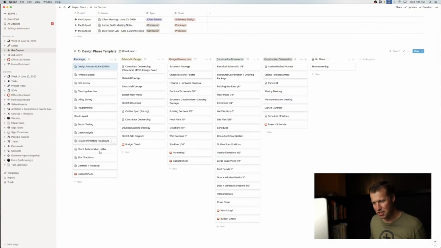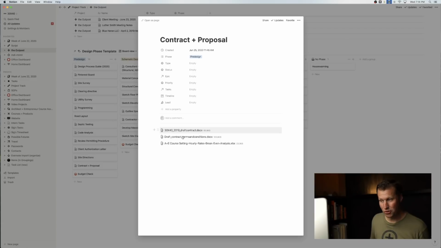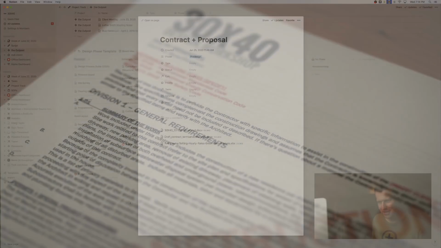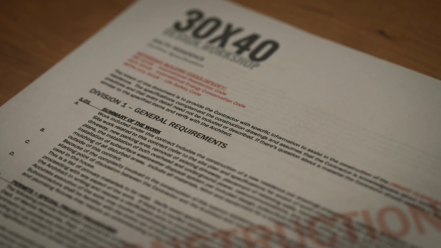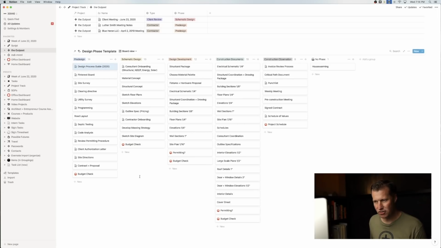We have permitting procedures, authorization letters. We have our contract and our proposal. So this is our current contract. These are our current terms and conditions. We have a place to set your hourly rates. We have an outline spec, so we're just going to embed the outline spec template right in here. And this is where it shows up. Same thing with the punch list, schedule of values, invoice review, SOPs.